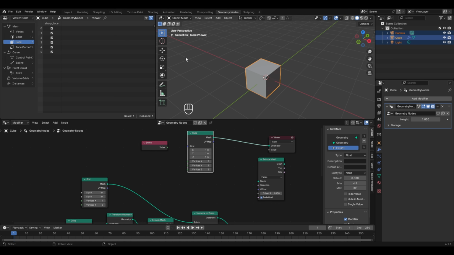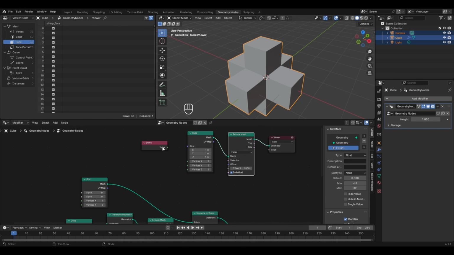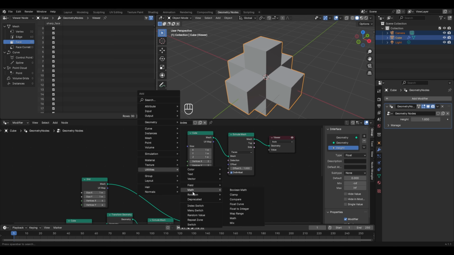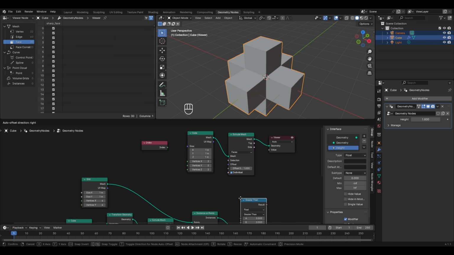Now suppose you want this extrude mesh to be applied to only one of the faces and not all of them. To do this, I will first select this extrude mesh and place it here, and now we have to connect this index socket to the selection socket of the extrude mesh. This selection socket allows you to select which particular vertex or face or edge you want to be extruded, but to tell this selection socket exactly which face at what index number should be extruded, we have to use another node which is the compare node. So press Shift plus A, go to utilities, then in the math section you will find the compare node. So I'll select this and place it here.